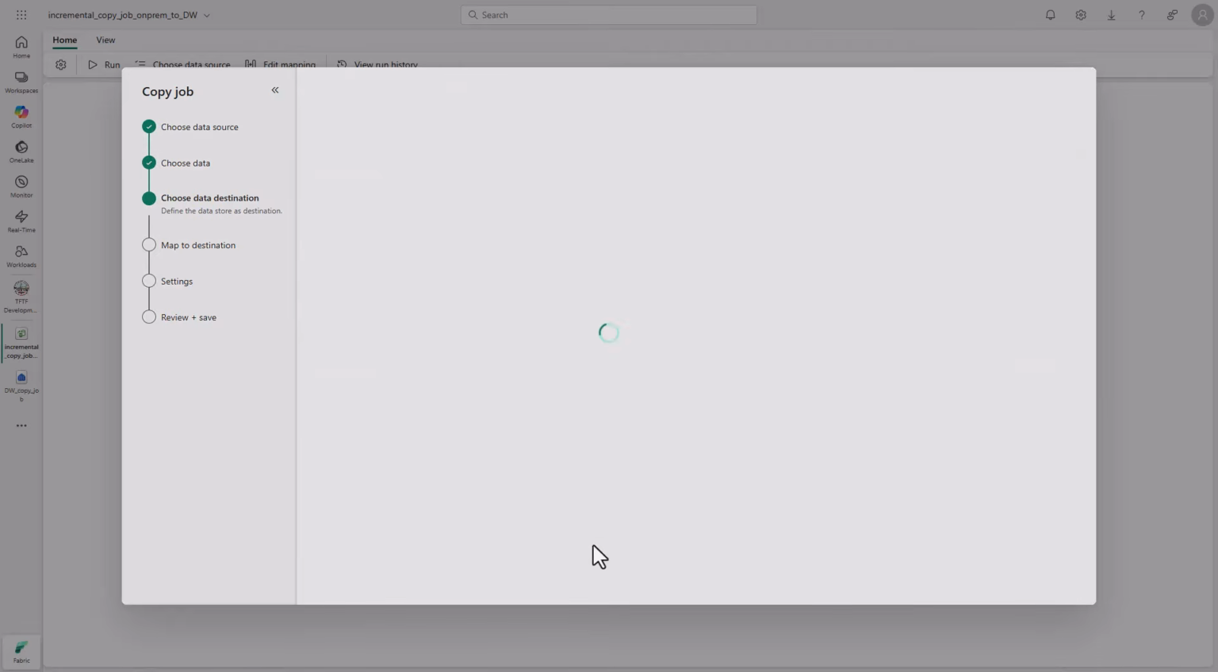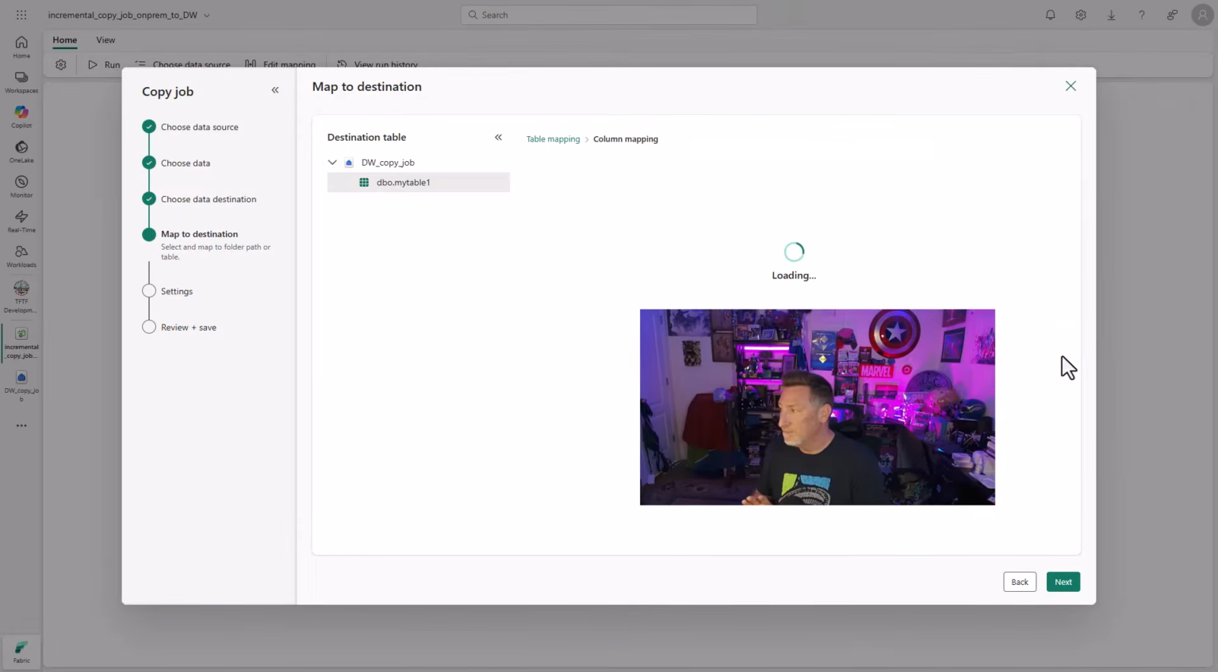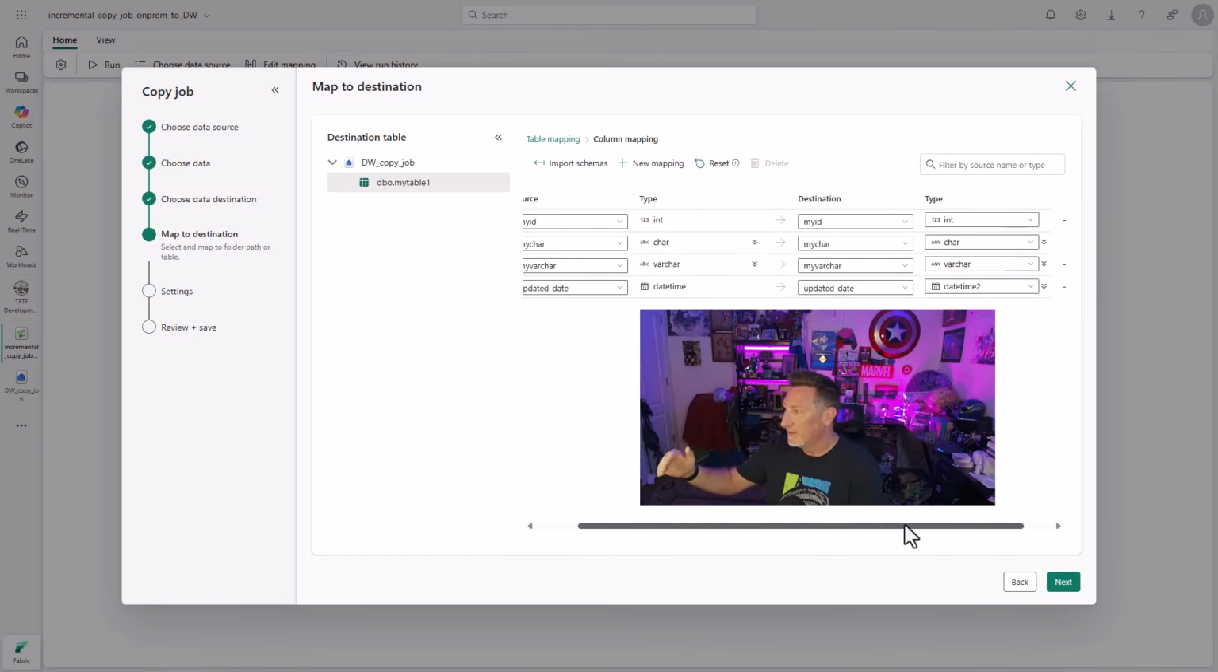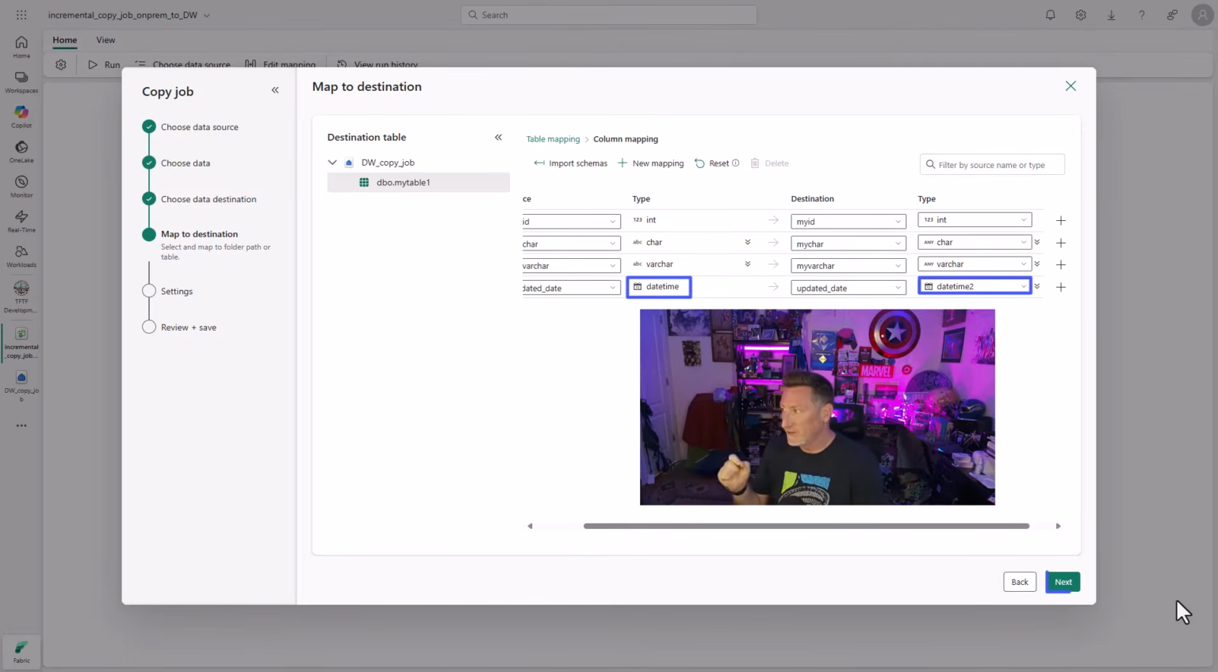I'm going to select my warehouse of DW copy job. And I want to look at the edit mapping real quick. The reason is this auto did this for me. You can see my date time is now a date time too. But if you wanted to change anything, this is where we would do it.